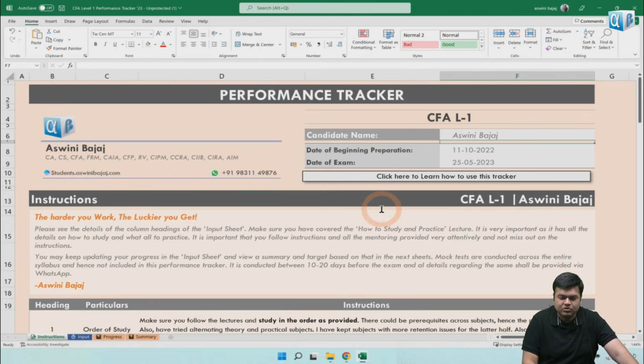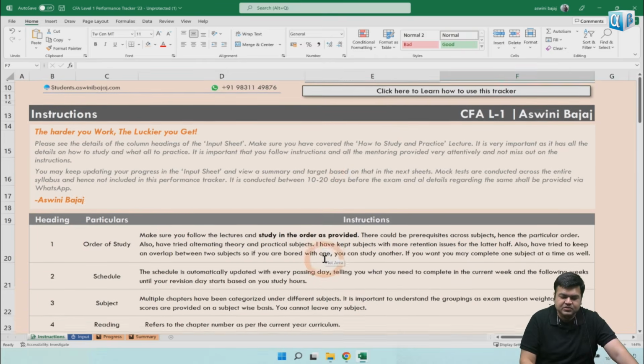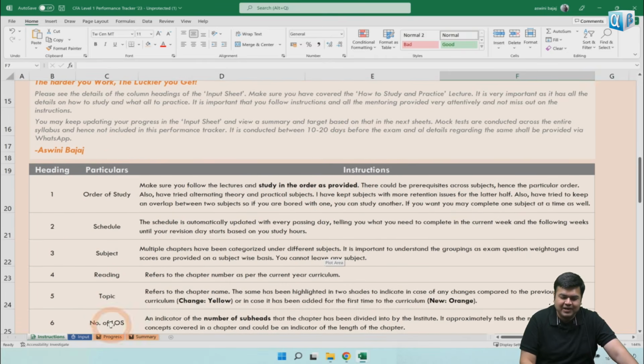Once again, a quick roundup. On the instructions page, all you do is you put in your name, you put the date that you started preparation. It cannot be a future date. It has to be today's date or a previous date to today's date. You put in the date of the exam. All the instructions are given. This is basically the description of the heading.